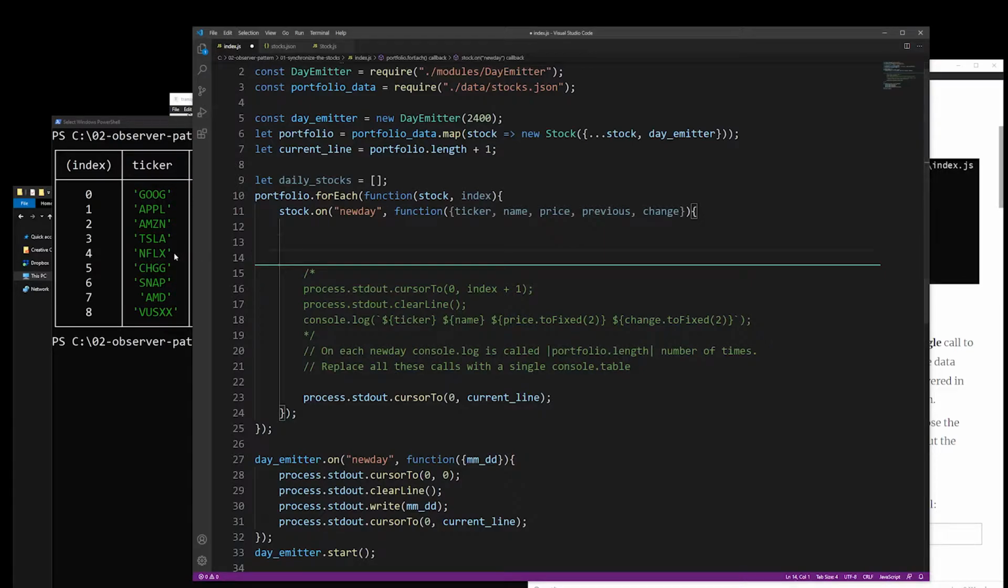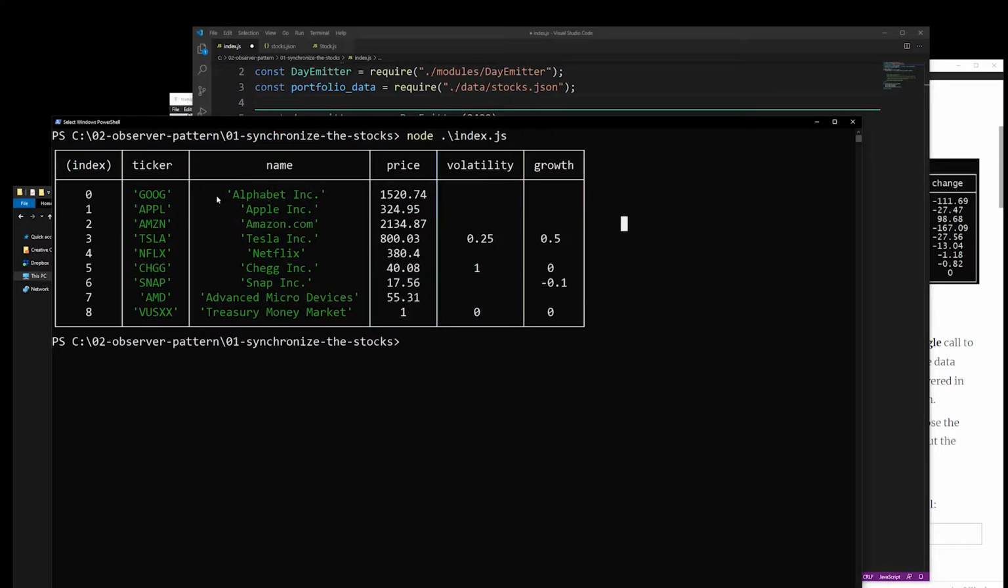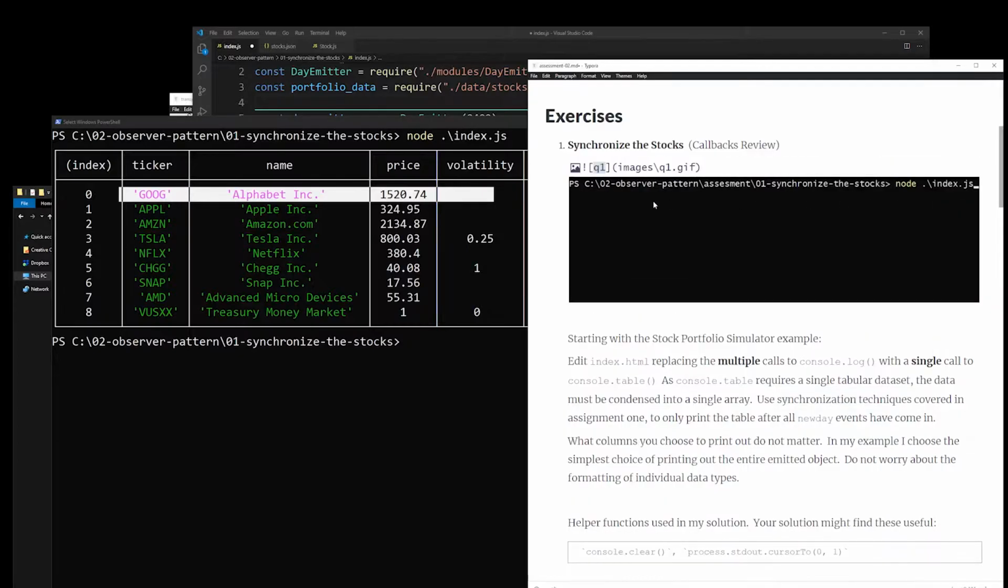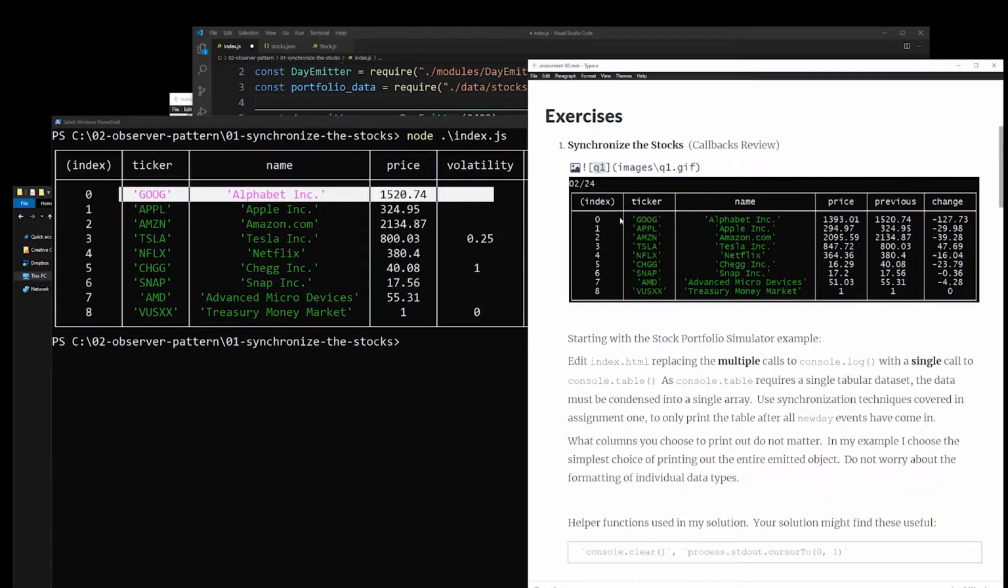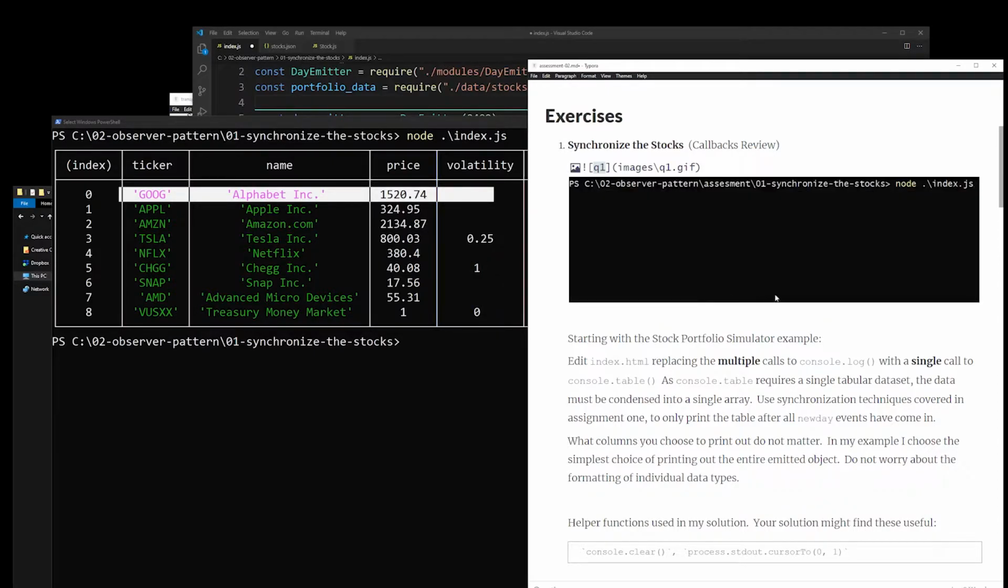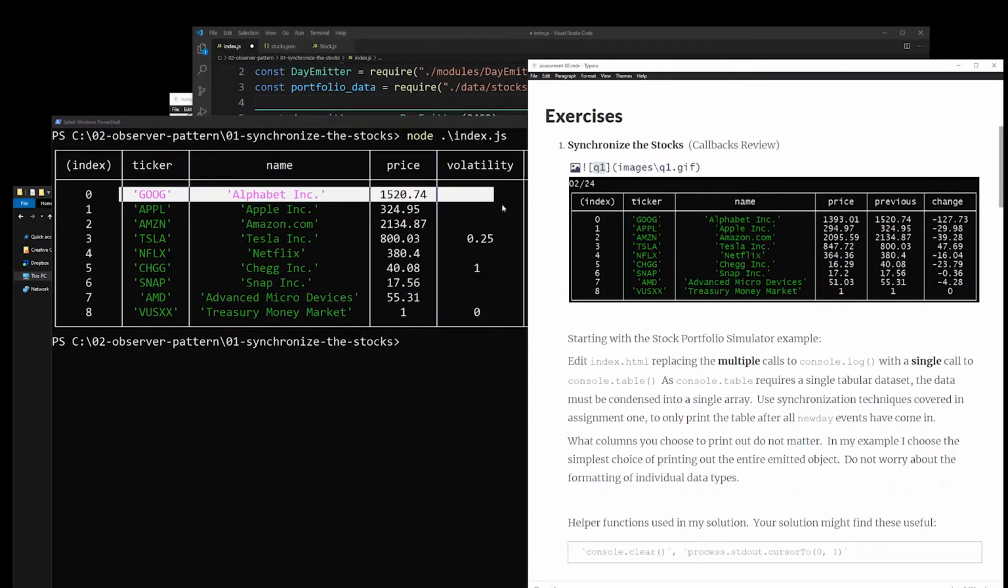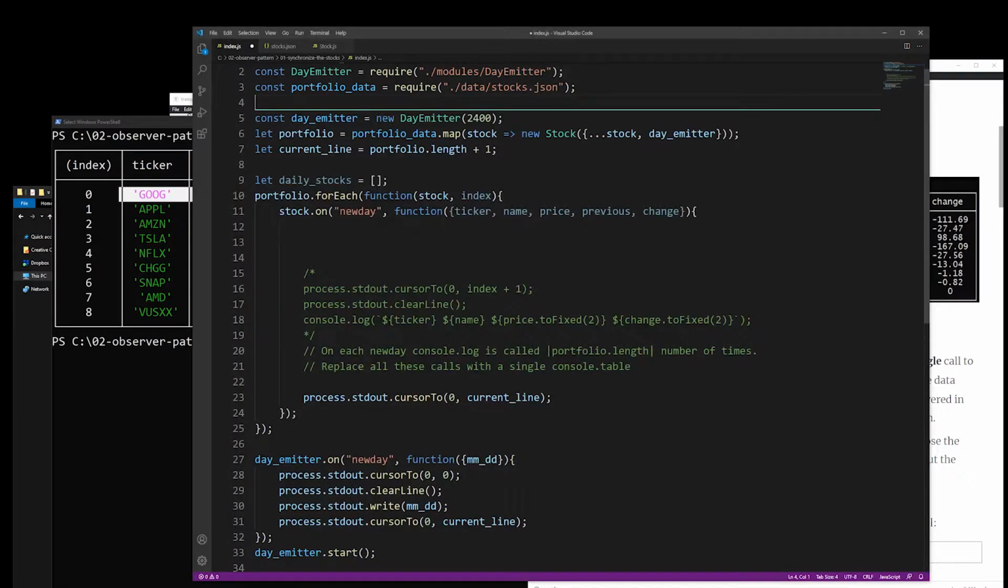Okay, so essentially what I can do is, the trick to this problem is that you're going to use an if statement. So when Google signals its new price, you're not going to do anything. When Apple signals its new price, you're not going to do anything. But when the very last stock signals its price, that means that you've got all the prices from previously. Okay, when the very last stock of the day signals their price, in this case, the 9th stock signals their price, then you know that you've received all the new day events that you're going to receive, and then you can do console.table.